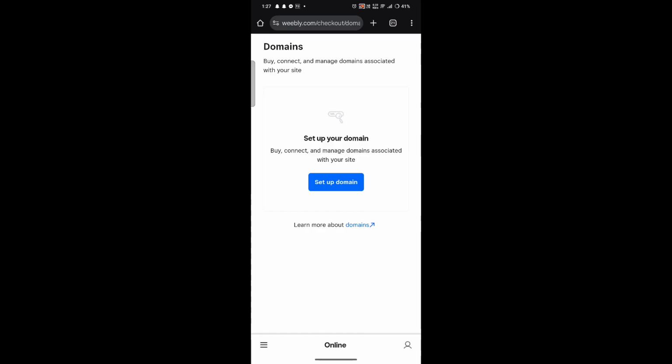And that's it. Transferring your domain from Weebly is straightforward if you follow these steps.